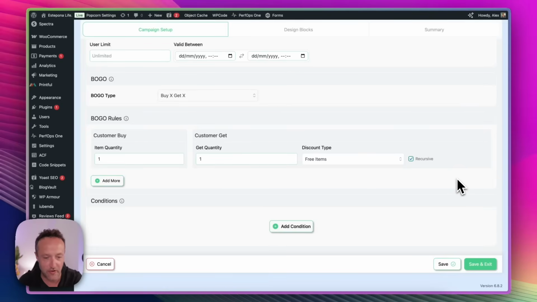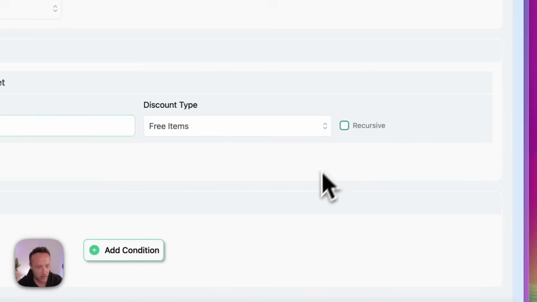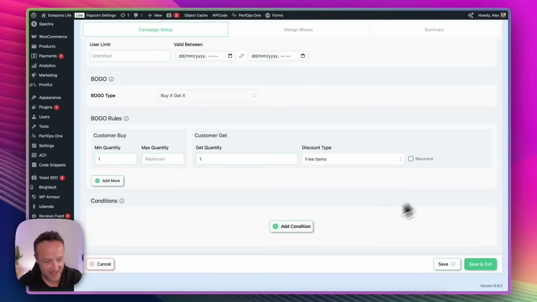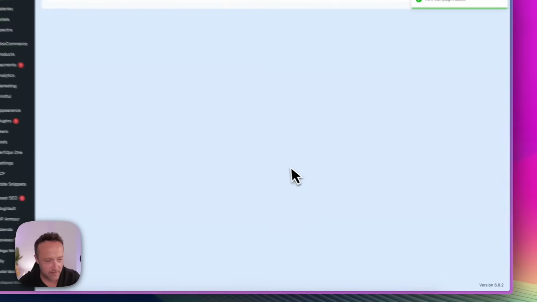So if that's clear, with recursive, they buy 1, they get 1. They buy 2, they get 2. But I'm going to turn it off. You buy 1, you get 1. You buy 2, you still only get 1. For this particular example. So let's save and exit. Let's give that a try.